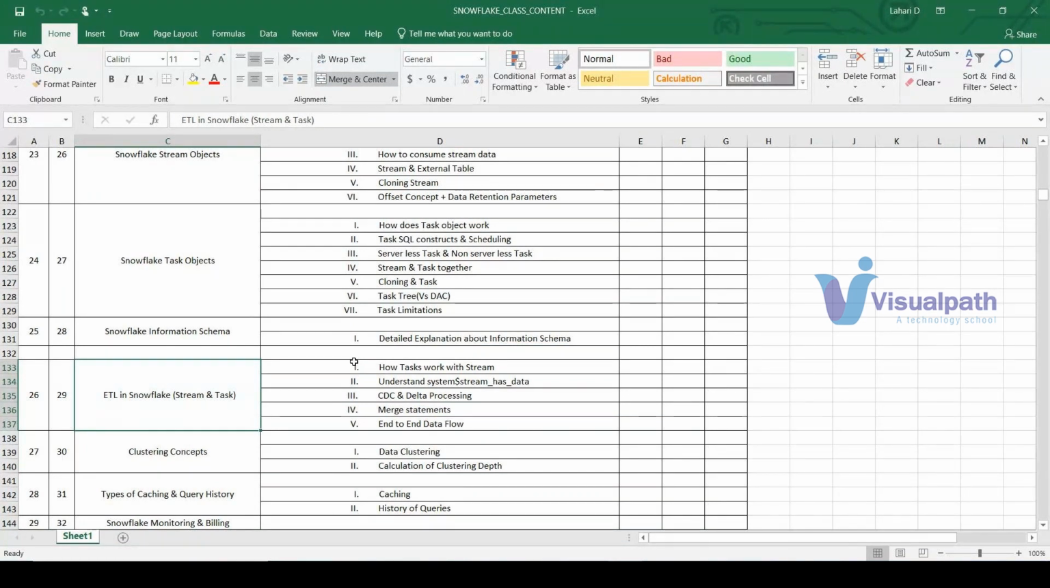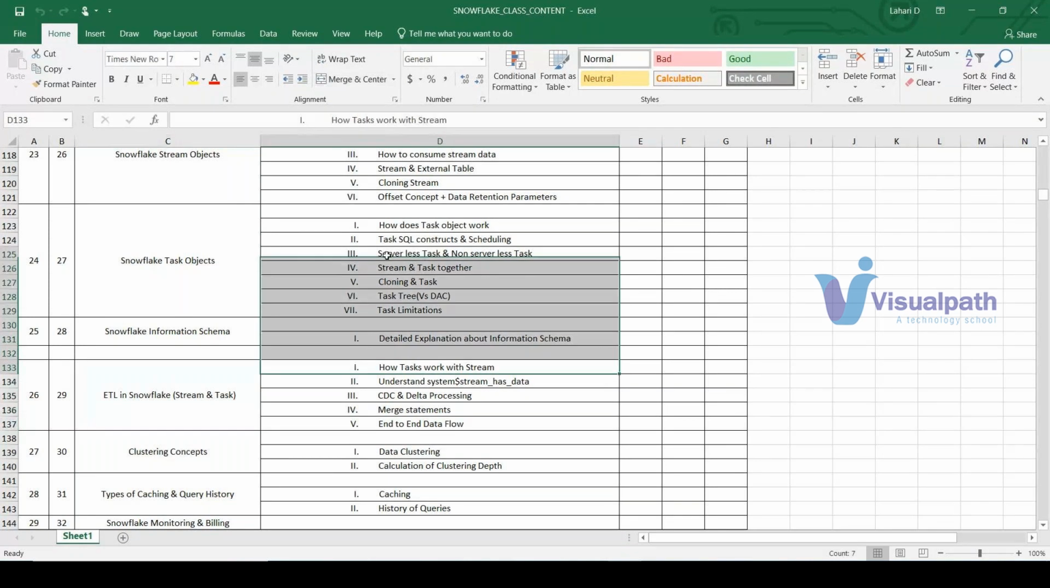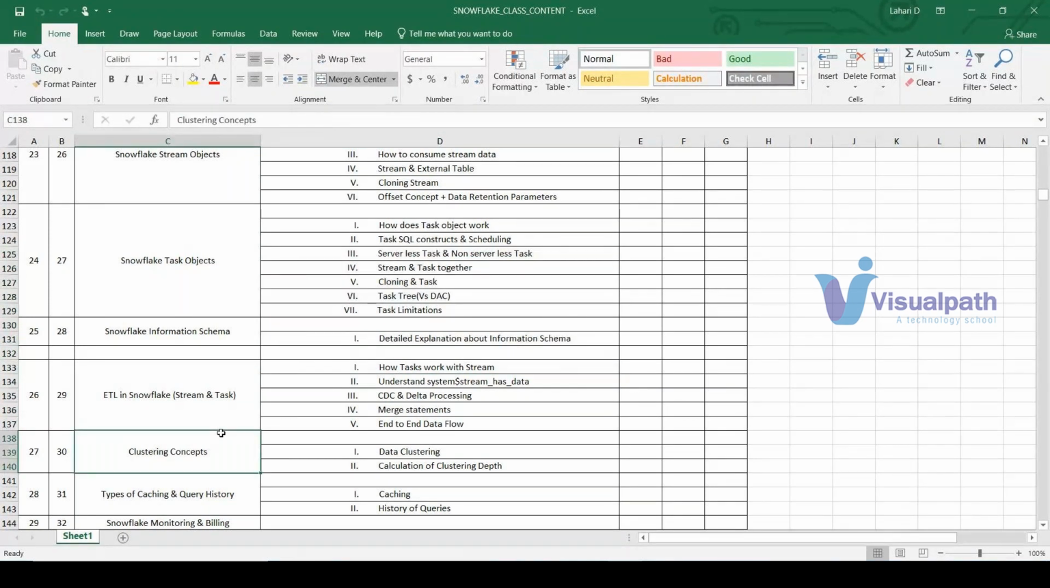And with the concept of stream, incremental load, and SCD1 mechanism, how can we schedule that in a task? Everything we'll see in this ETL in Snowflake. How can we handle this ETL in Snowflake? And clustering. The clustering concept is again an extension of micro partitions.